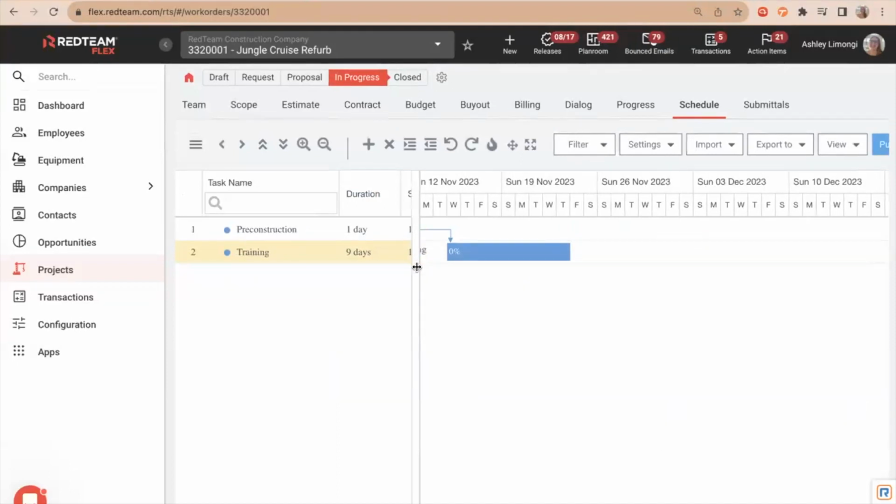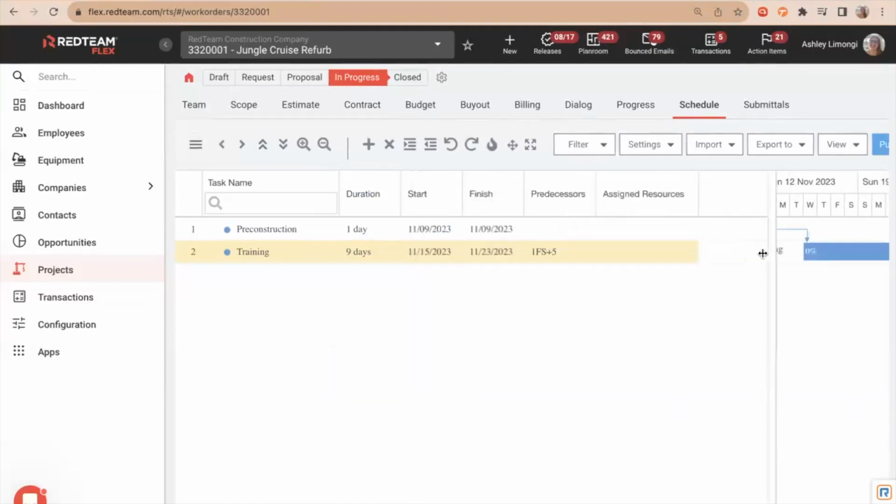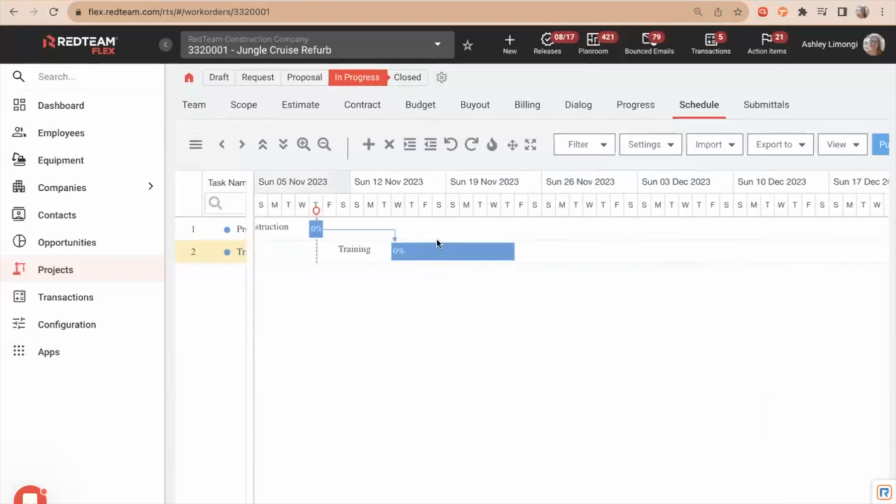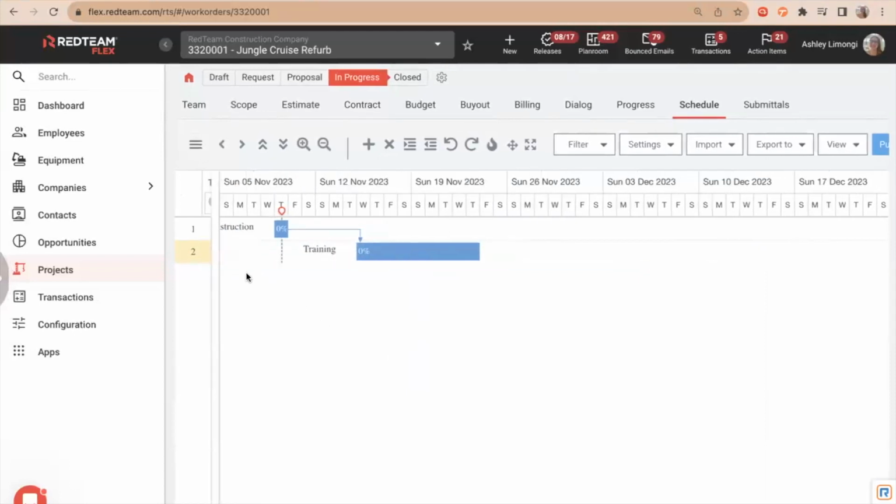So if you drag it over to the right-hand side, you're going to get a better view of all of the task information here. And then if we move it over to the left-hand side, you'll get a larger view of the schedule itself. Now you're going to see here on the view, let me see if I can get over a little bit more.